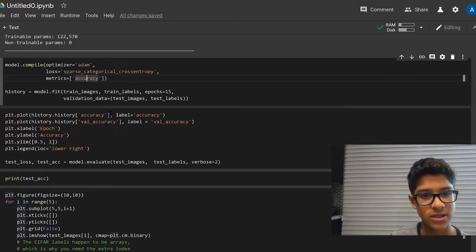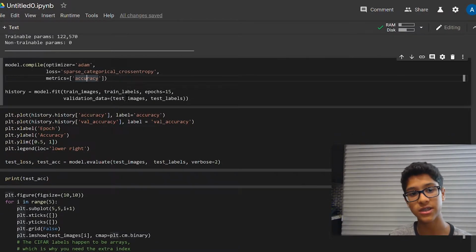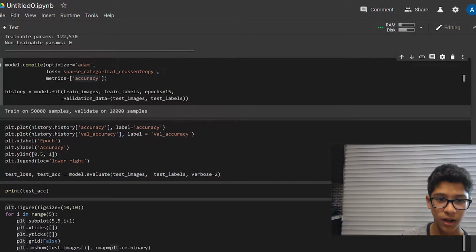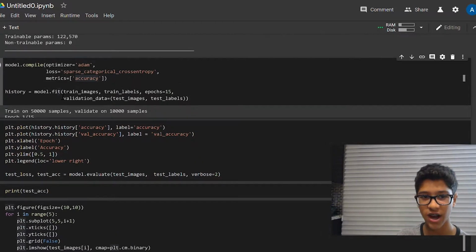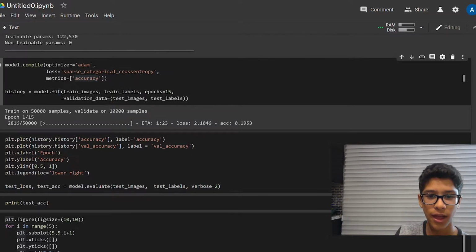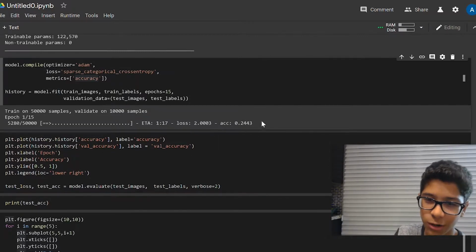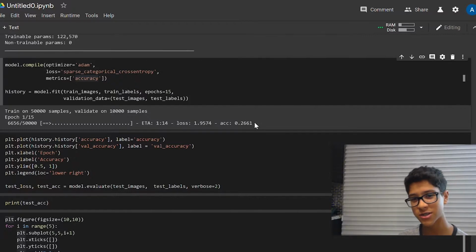And then finally, this model.fit will train using the train images. We're also running it for 15 epochs. So if we just run this, it'll take a bit of time, but it's training on essentially 5,000 samples. And we can see the accuracy. It's actually starting off really low, but it's also taking a while to train. So I'll see you right back when it's done training.